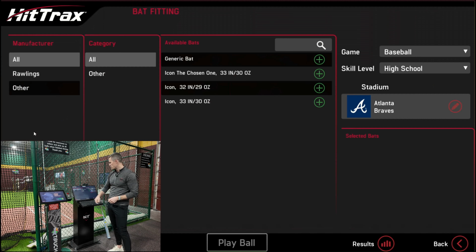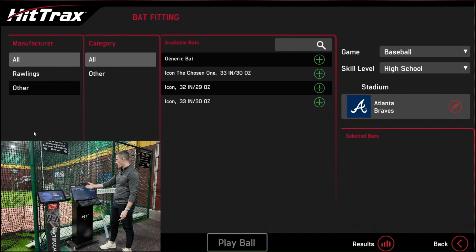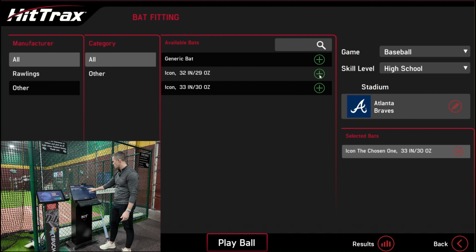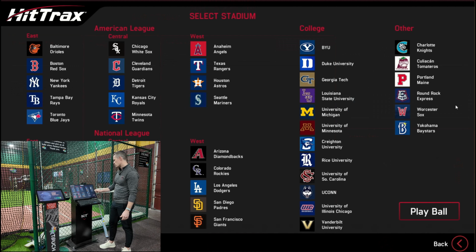So we go to bat fitting session. There's no users, there's no profiles here. Essentially just a one-off bat fitting session. All you have to do, go to your manufacturers. You can just go to all different categories. You'll see available bats here. Those are just a generic bat or 3 that I just registered. So I'm going to put those 3 bats in. We'll go to skill level, go to stadium.